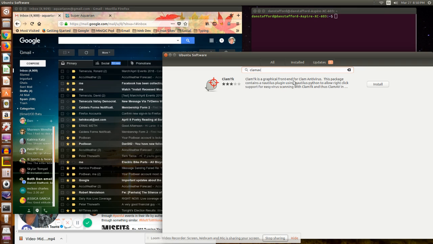ClamTK is a graphical front end for Clam Antivirus. This package contains a Nautilus plugin using Nautilus Python to allow right-click support for easy virus scanning with Clam, et cetera, et cetera, et cetera. So basically, it's not the antivirus itself. It is the GUI front end for the antivirus, so you can do things point and click instead of having to go and do everything through the command shell, the terminal.